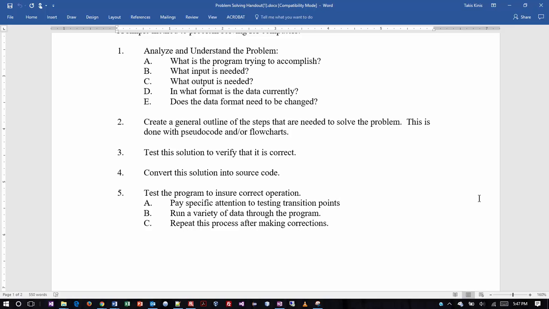Once you have what you think is a solution, whether you've pseudocoded it or flowcharted it or both, you've got to test that solution. You've got to be able to give it values that you know are going to calculate correctly or make the right determination to come out with the solution that you need.